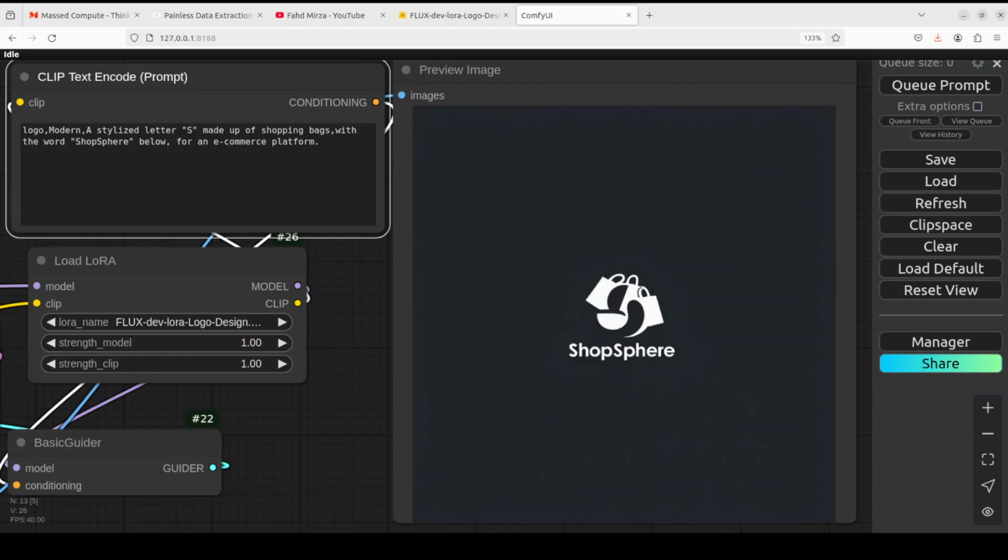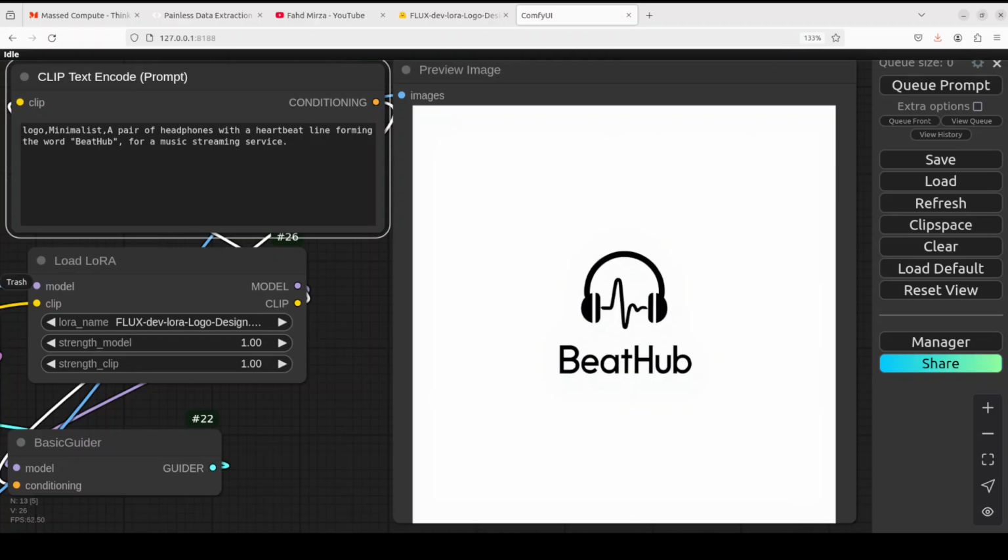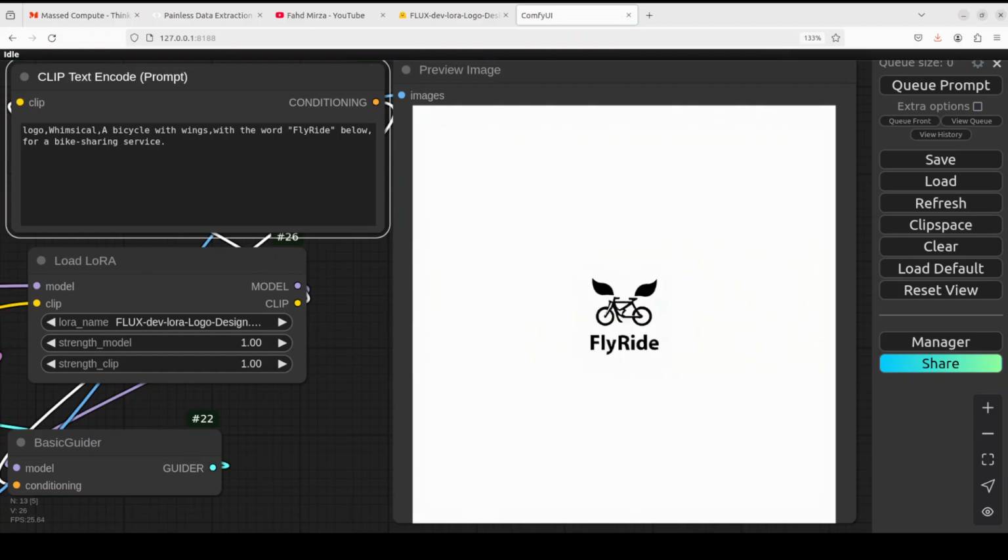Looks really good. And this is the goodness of this Flux model, that it largely writes the letters very nicely. Okay, next one, I am asking it to do a logo minimalist, a pair of headphones with a heartbeat line forming the word BeatHub for a music streaming service. There you go, not bad. Let's try another one. In this one, I'm asking it logo whimsical, a bicycle with wings with the word FlyRide below for a bike sharing service. And there you go, how unique that is, really cool.